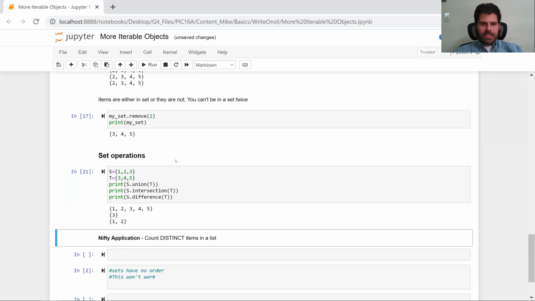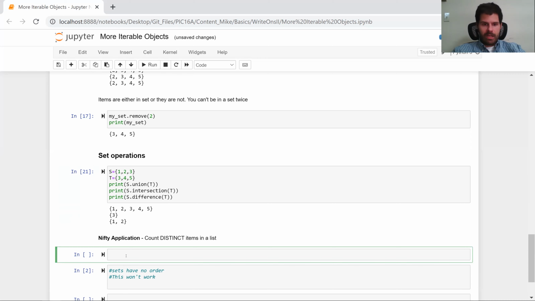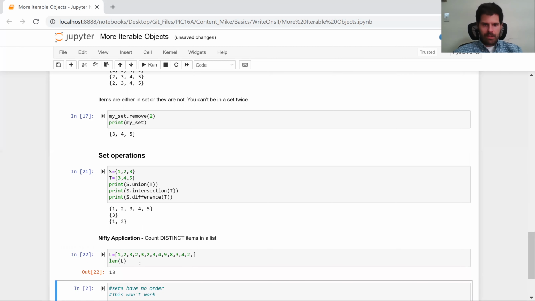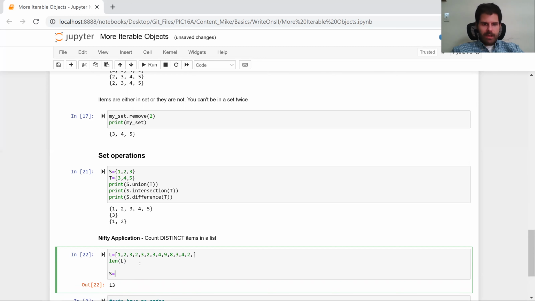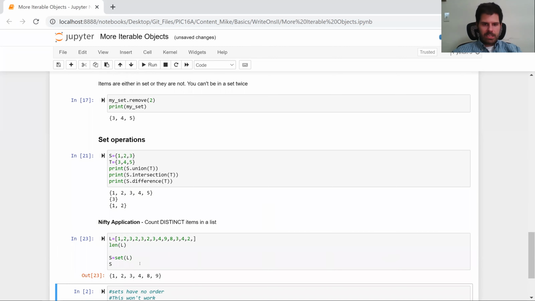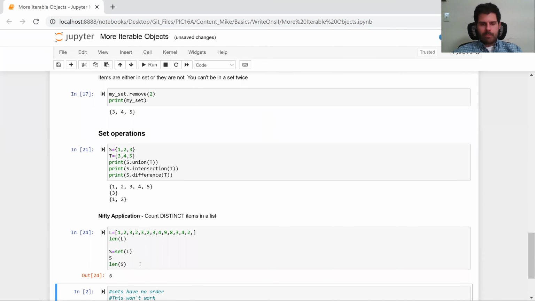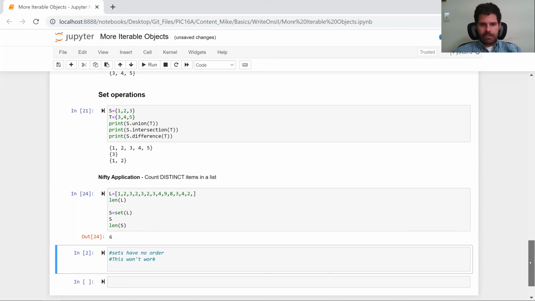Now, a nice application of sets is that you can count the distinct items in a list. So we could have some long list with some repeats: 1, 2, 3, 2, 3, 3, 2, 4, 8, 9, 4, 3, 2. And the length of L is equal to 13. But how many distinct items are there? So we could have S be the set of L. And now we can look at S, and we can see that the distinct items in the list are 1, 2, 3, 4, 8, and 9. And we can look at the length of S, and this will give us the number of distinct items, which is 6. So while there were 13 items in the list, there are only 6 distinct items.